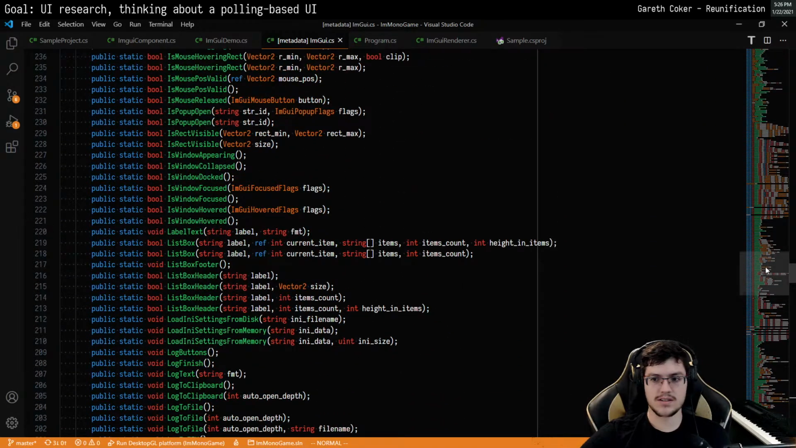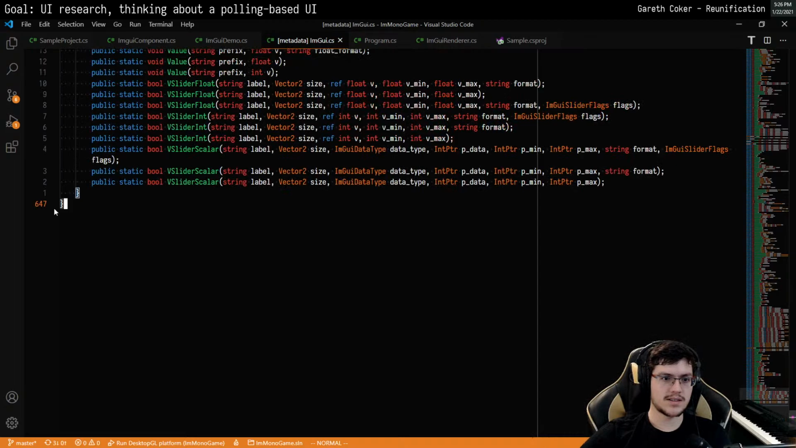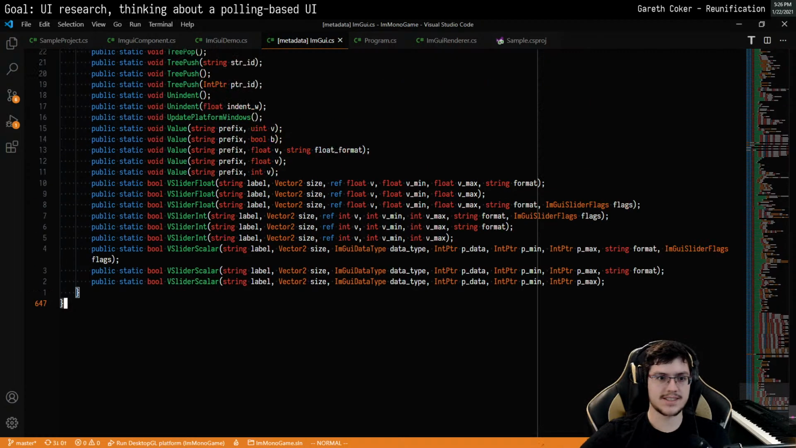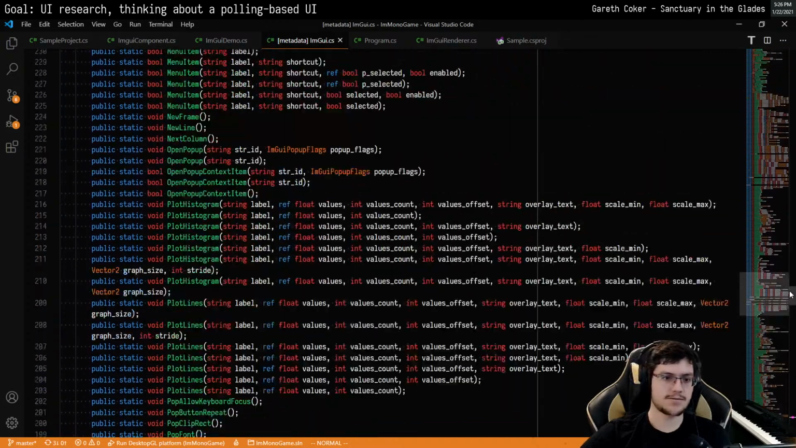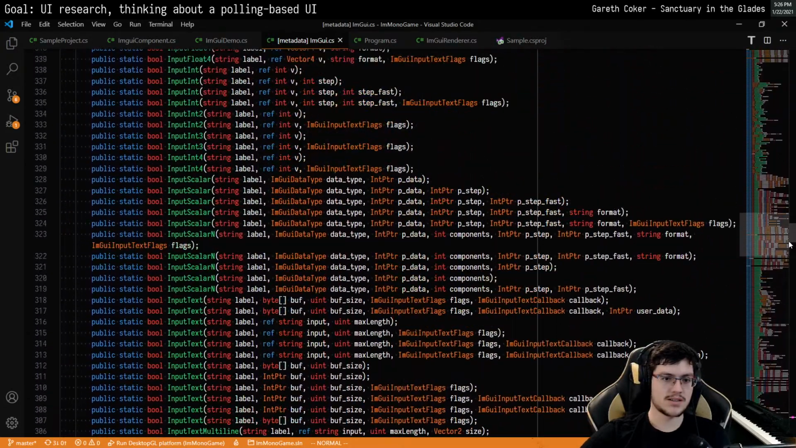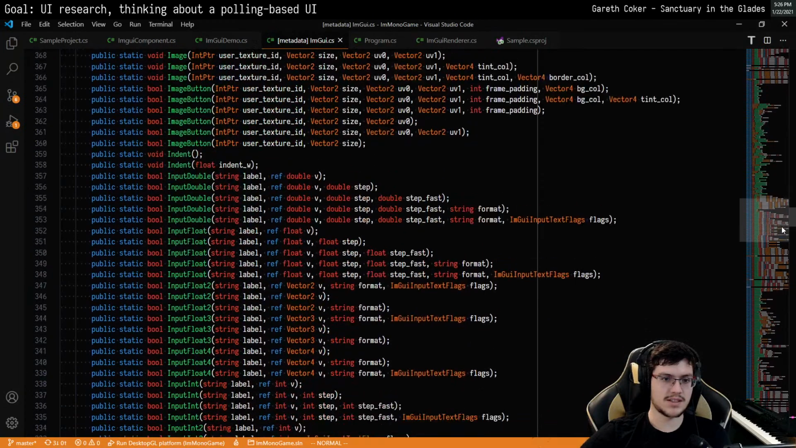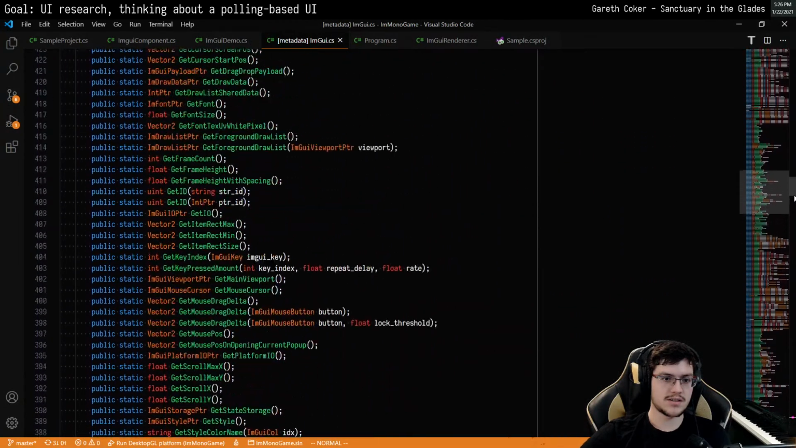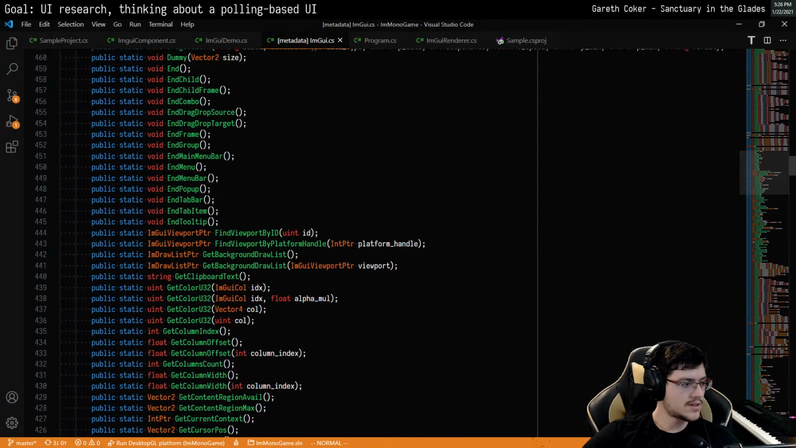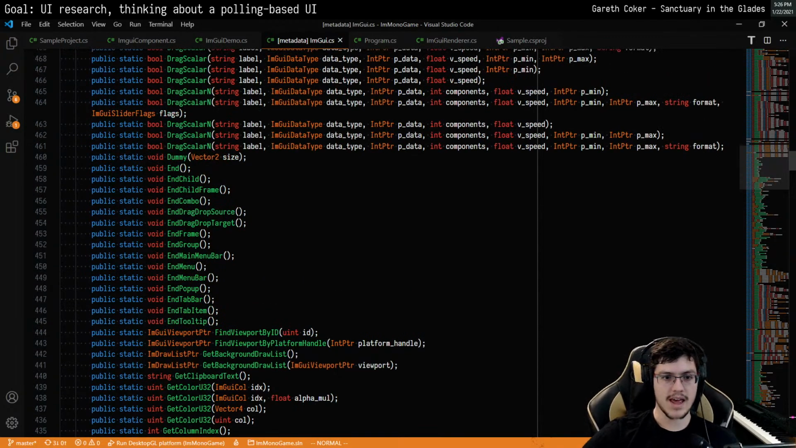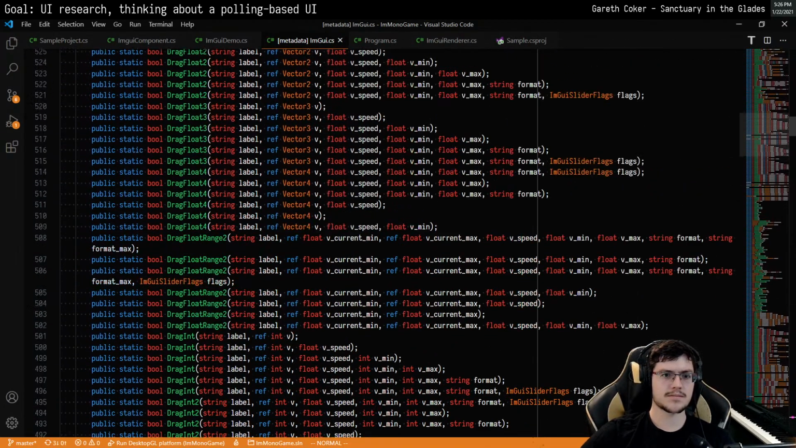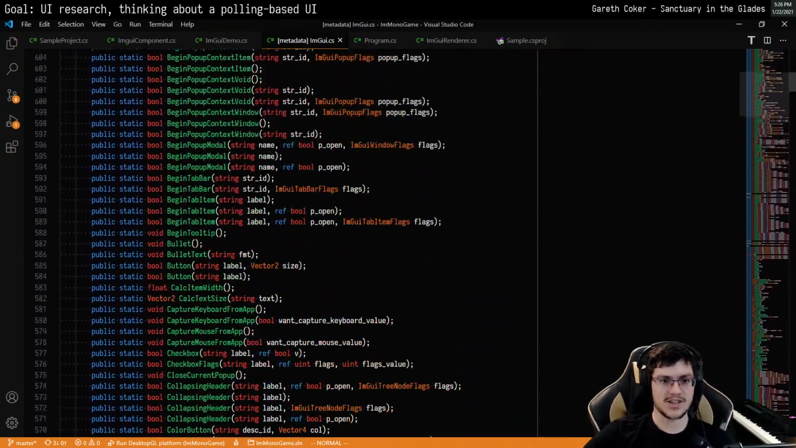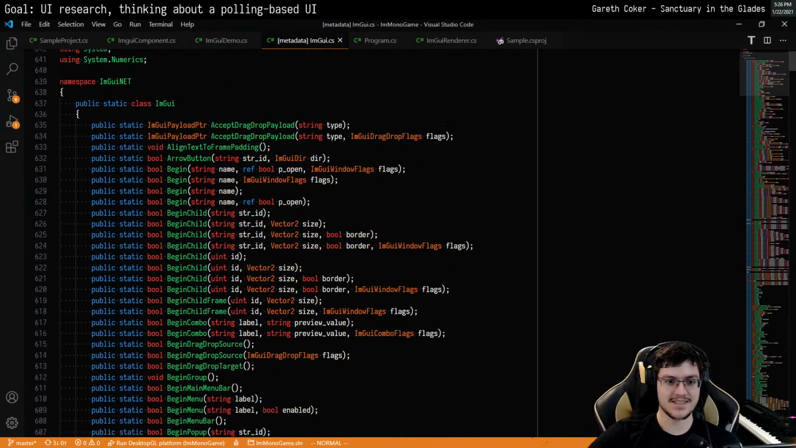This is a big file. Oh well, okay, 600, but it's 600 of pure function signatures. Lag. That's a lot of stuff. Image. End child, end frame, end menu. Man, that looks hard to code when you look at the API like this.